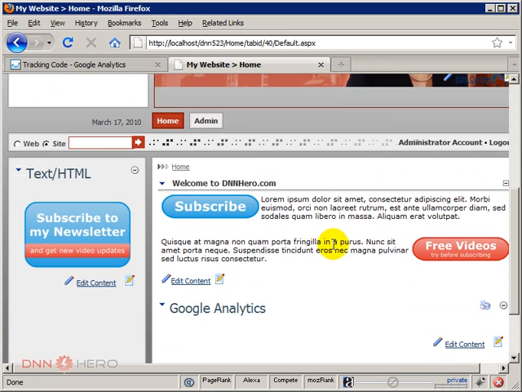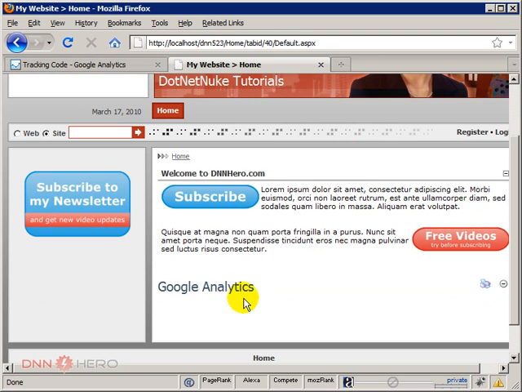So let's log out once again. And here you go. You can see Google Analytics in your homepage, but you don't want that. You don't want an area that says Google Analytics in your homepage, because Google Analytics is supposed to be just behind the scenes in your HTML code, and nobody should see such a thing on your homepage. So how can we hide this area and still keep the Google Analytics tracking code behind the scenes? Very simple. I'm going to show you right now.